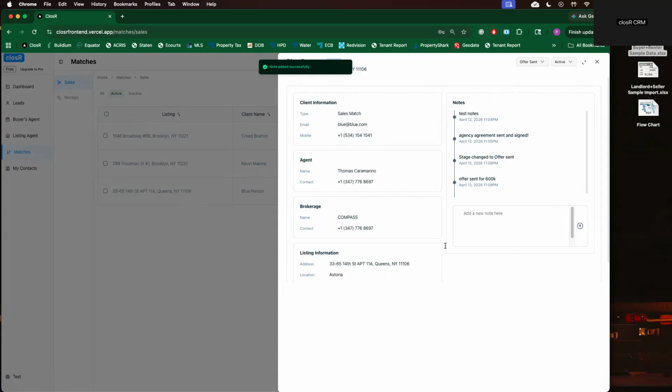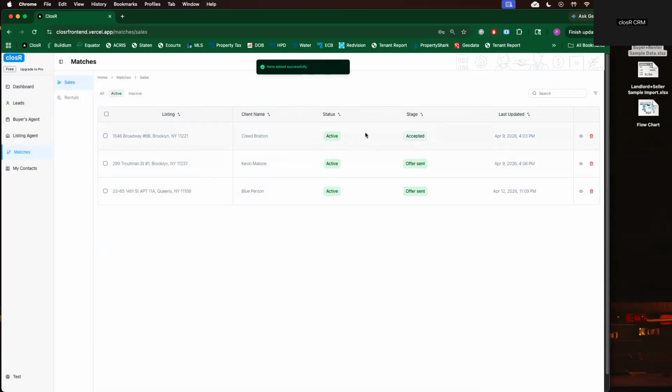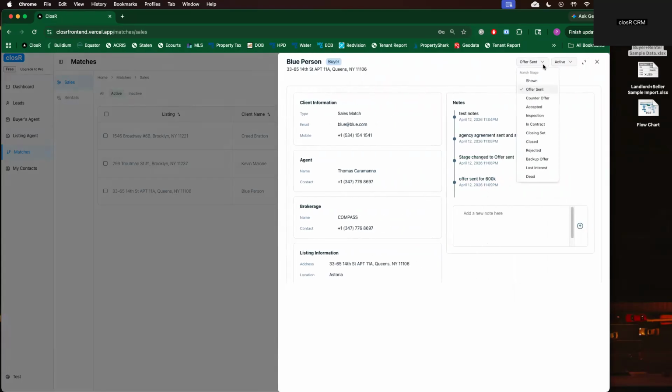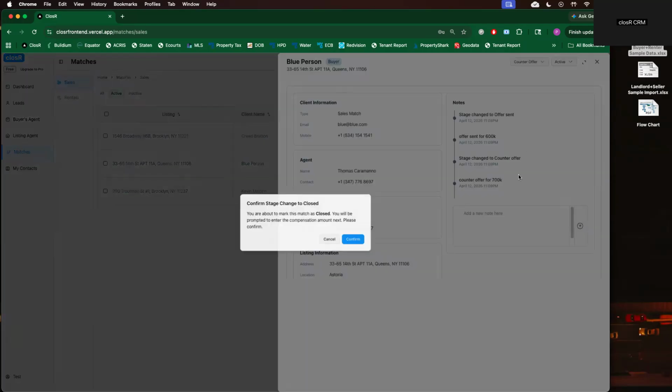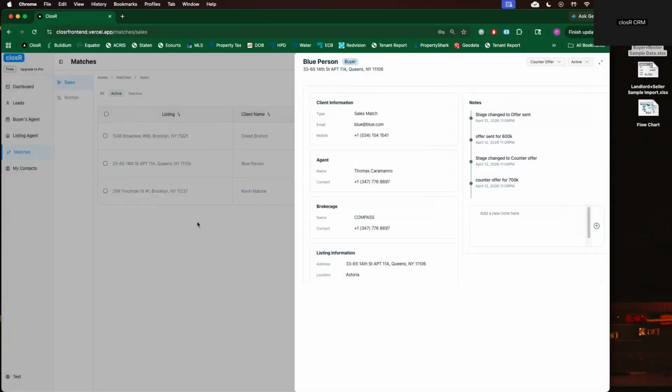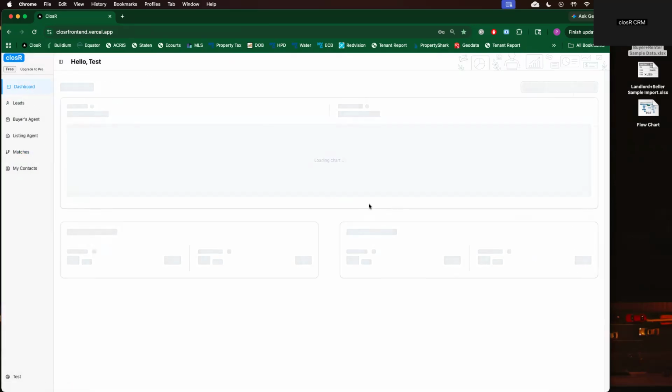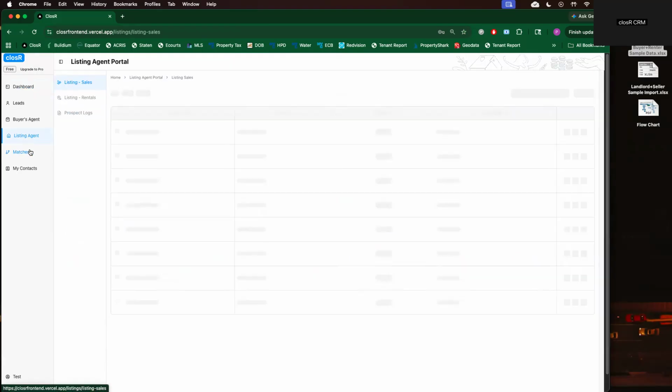Okay. And as you can see over here in the notes, you're going to be able to see where all your deals are. Let's say, for example, in this case, now they, I don't know, counter offer, right? So now counter offer for 700,000, let's say, in case where you're going to be able to make the notes all the way up until the point where you get to closing. Once you hit this close button, you're going to be able to hit confirm, enter the compensation, and that's going to reflect onto the dashboard section over here.